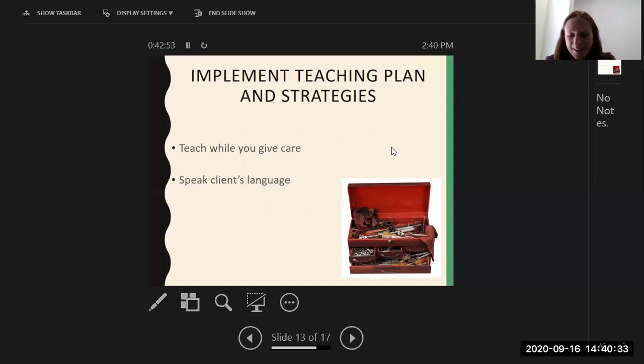Speak the client's language. Printed material is only part of it, right? Making sure that if you don't speak the client's language, or the language they prefer or their primary language, they're using the interpreter phone instead of just kind of muddling through it and hoping that they get what they need out of it and call it a day.